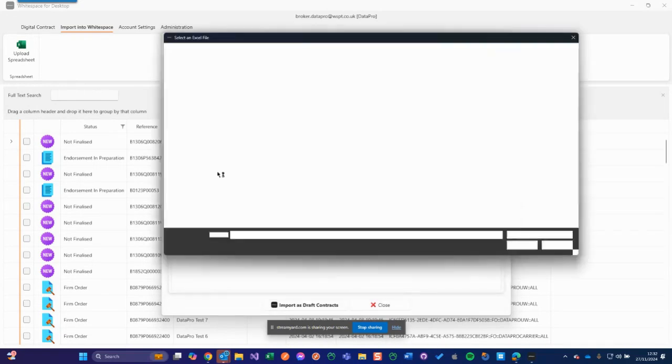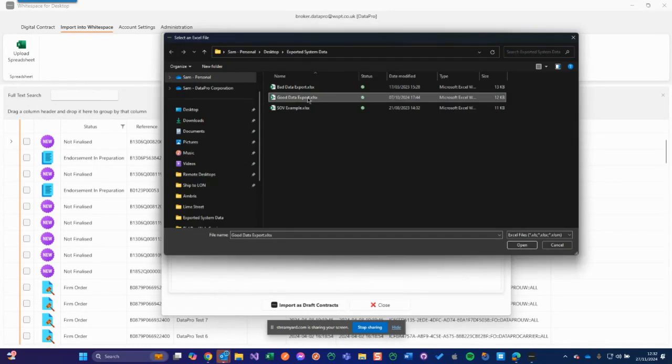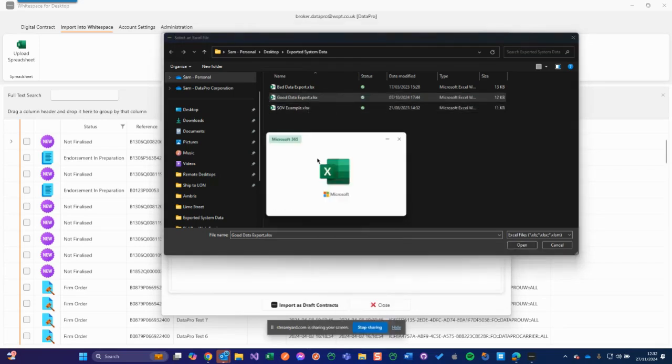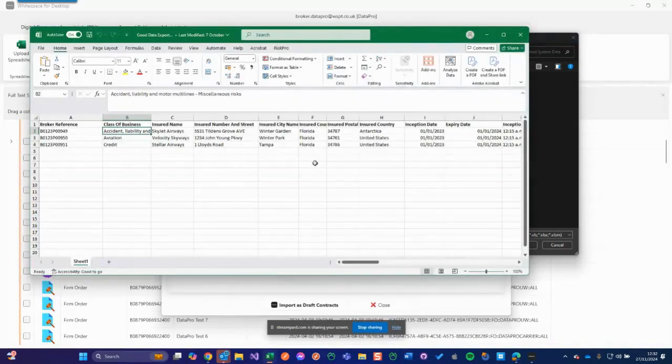I'm now going to click browse for a spreadsheet, and I'm going to right click on good data export, and I'm going to click open just to show you what this looks like before we upload it. Now, please don't worry about the content of this data. The whole idea here is just to prove a concept that we're uploading spreadsheet data into Whitespace.